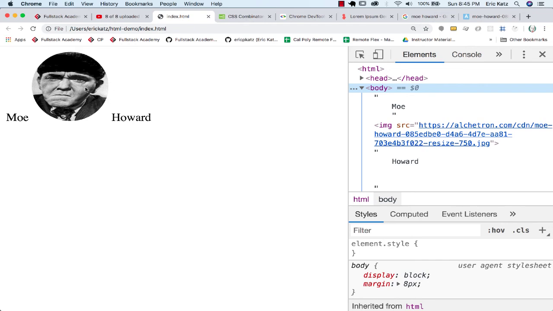So there's another way that we could work with images by using CSS and setting a background image. And this will give us a little bit more control of how we can end up positioning the background image and scaling it as well.